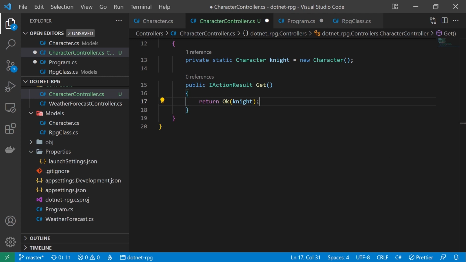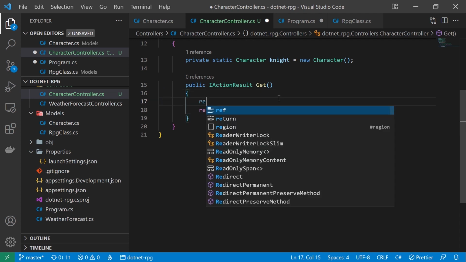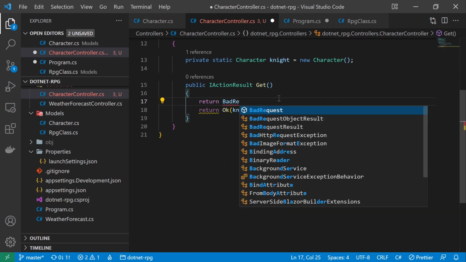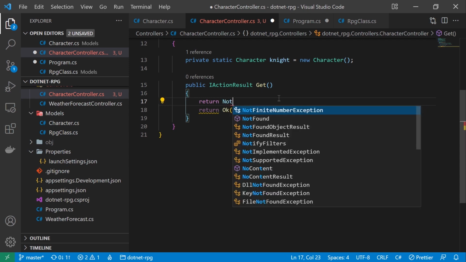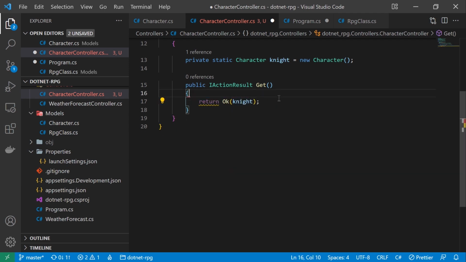So we return an IActionResult because this enables us to send specific HTTP status codes back to the client together with the actual data that was requested. And now in this method with Ok(knight), we send the status code 200 OK and our mock character back. Other options would be something like a BadRequest 400 status code or a 404 NotFound. Let's have a quick look. You can see BadRequest, NotFound, and so on.